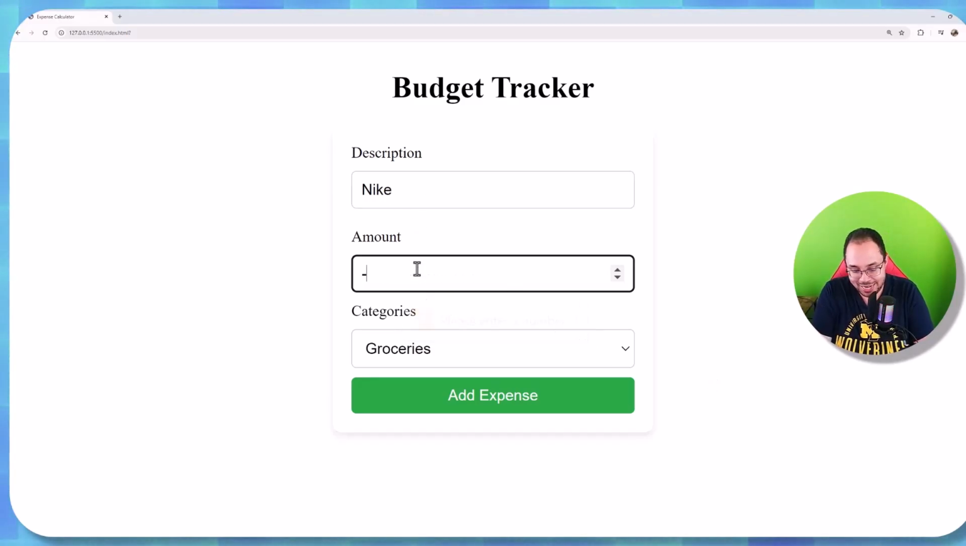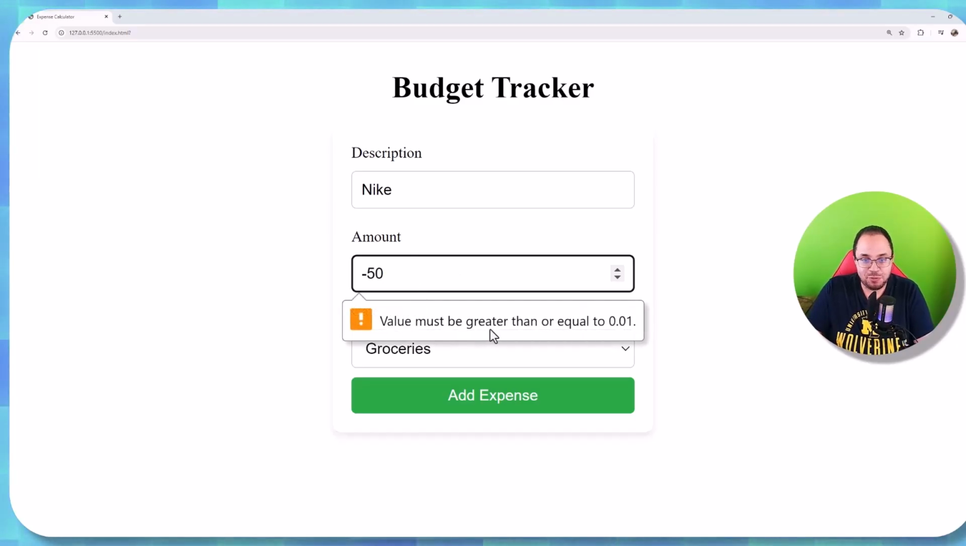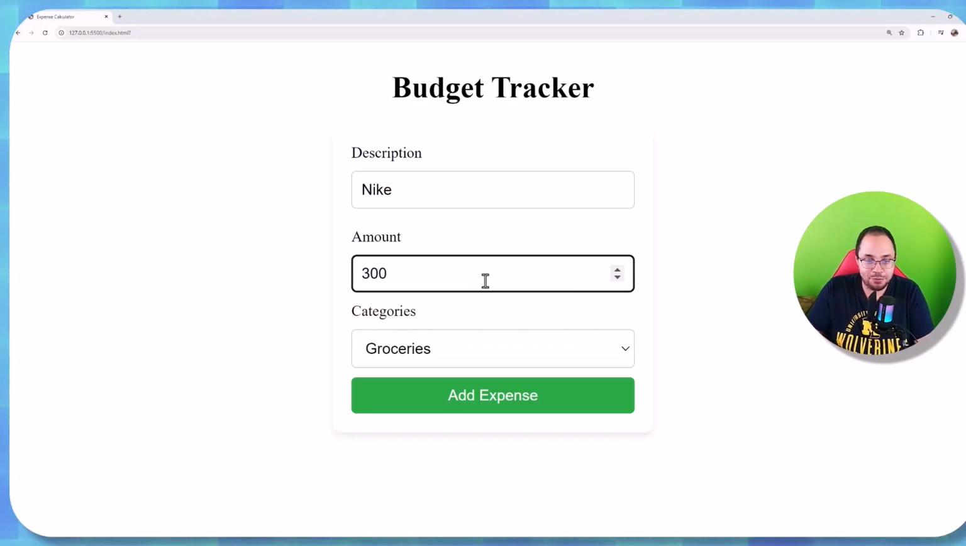But let's say I put like -50. Value must be greater than or equal to 0.01. So I need to put in at least 1 cent. I don't want my users to put in negative values or to put in 0, so I have that minimum. So I can put in a number and that's fine.